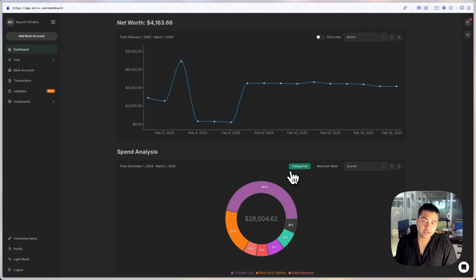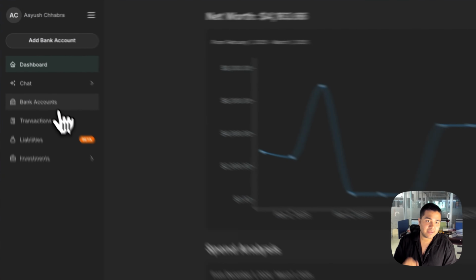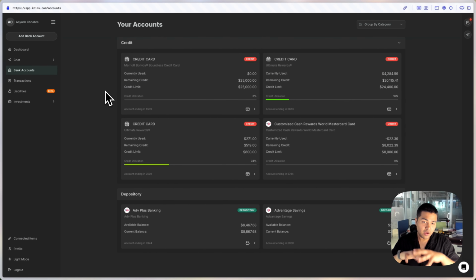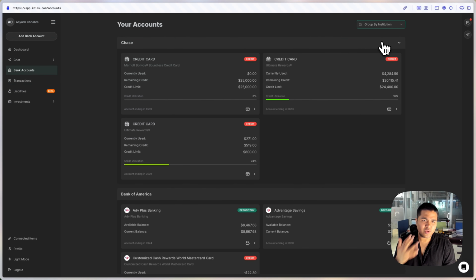After you have connected your accounts, you'll be able to go to this bank account page from the left side. And this will get you to this kind of a view, which will show you a high-level view of your accounts. Now let me quickly group these by institution just to have a better view. On the top, you can see that we can look at our Chase accounts, and at the bottom, we can look at our Bank of America accounts.